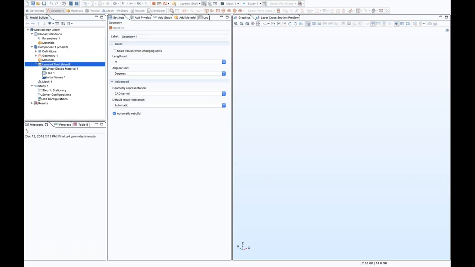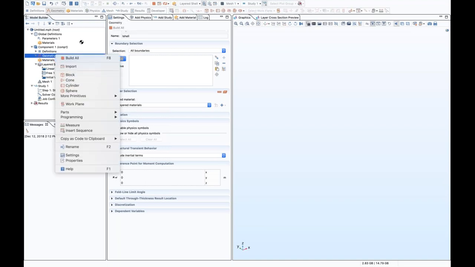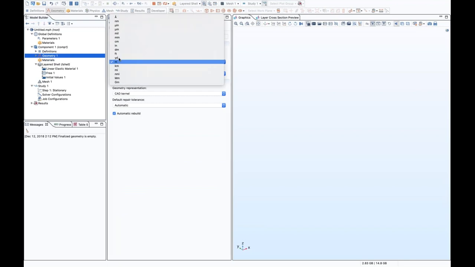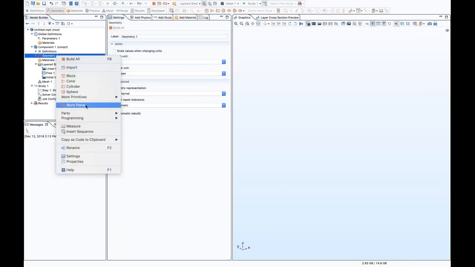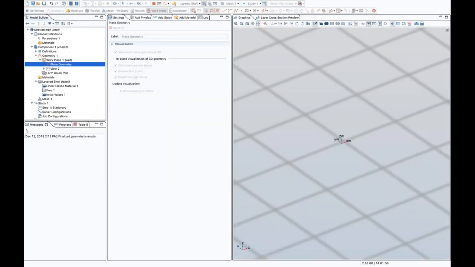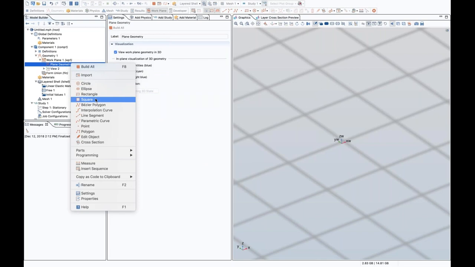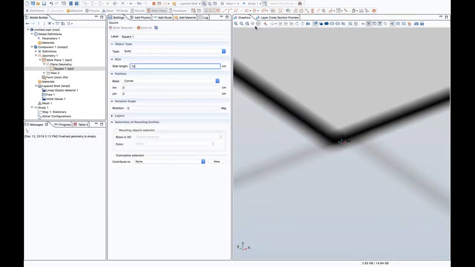So we have one single physics interface, which is the layered shell interface. So we need to draw some geometry and assign materials to the corresponding sections. So from the geometry side, we will create two simple rectangles. So we will create a work plane in an XY plane, and we will create two identical squares, let's say. For simplicity, we draw just simple squares.